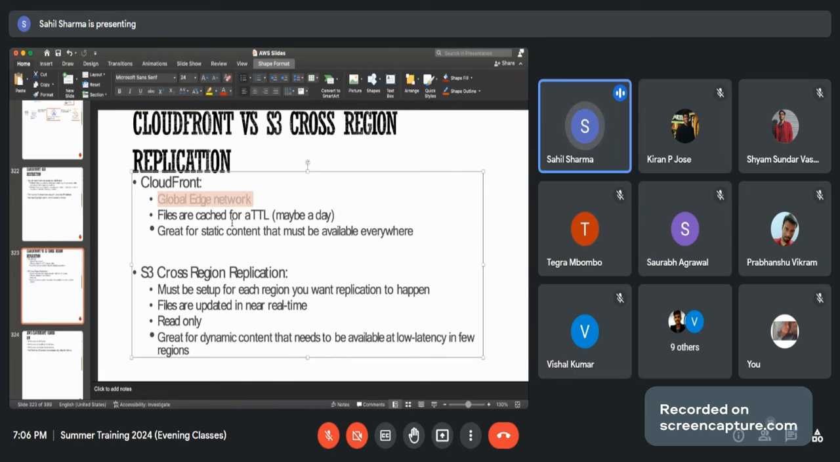It is written here that CloudFront works on the global edge location network. Files are cached for the TTL, time to live, so files are not permanent here. TTL may be one day or two days. The files will be present on the edge location, then deleted automatically. So it is great for static content that will be available everywhere. If the data is present in the S3 bucket and you know you are not going to change it within two days, then you can use CloudFront. You send the data into the cache memory, and it will be used by CloudFront.